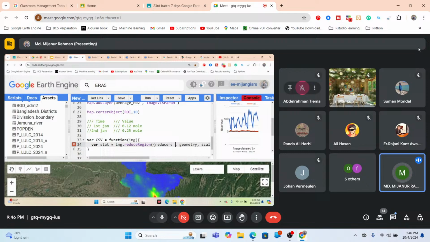For the reducer, suppose I need the average result, so I put reducer.mean. Then geometry is your shapefile variable name, which is suppose ry. And then scale is the resolution of your dataset, 1113.2 meters. The others are not needed, so remove them. Take a variable and call the element name of this image, then use the reduceRegion function, and we extract the average value. So it is one column.